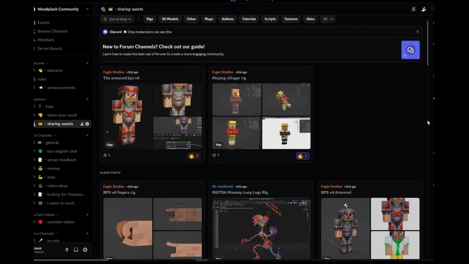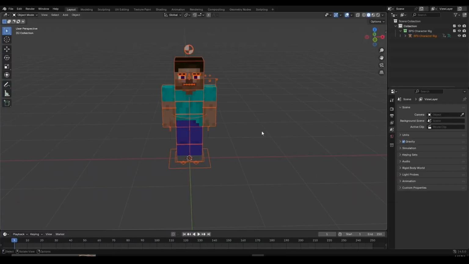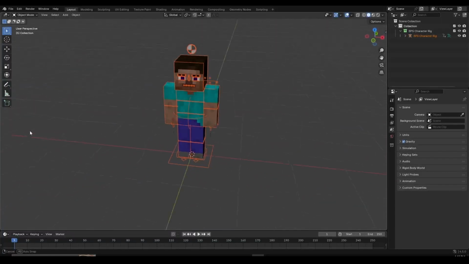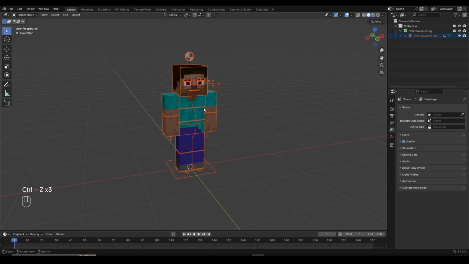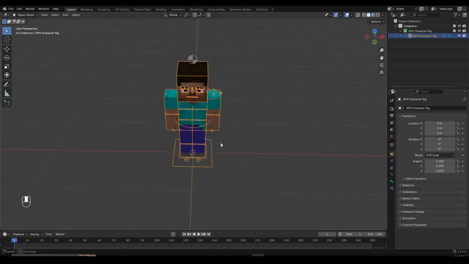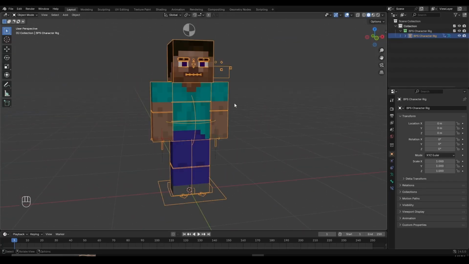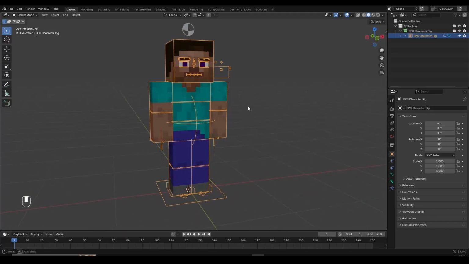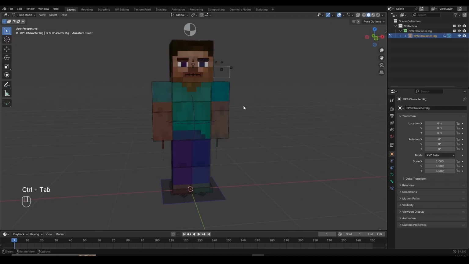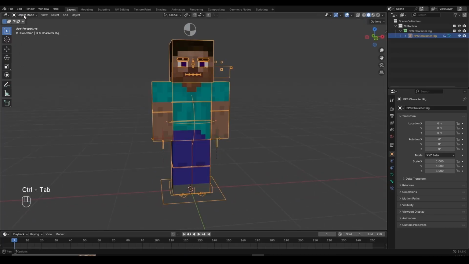Now let's move on. So now let me show you how this works. Let me show you how to customize the BPS Rig version 4 further. So first of all, if I right click and select the outline, I'm going to be able to select the bone. When I select the bone outline, I'm inside the object mode. But I can press Control Tab and then enter the pose mode. Or again, you can enter the pose mode from here.